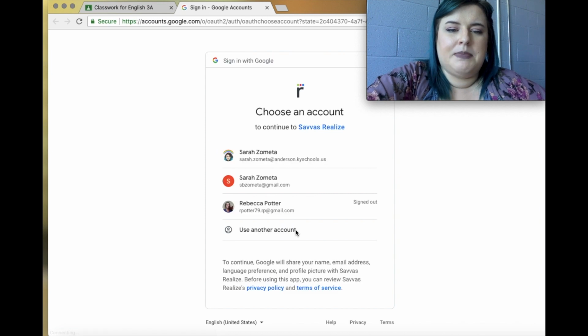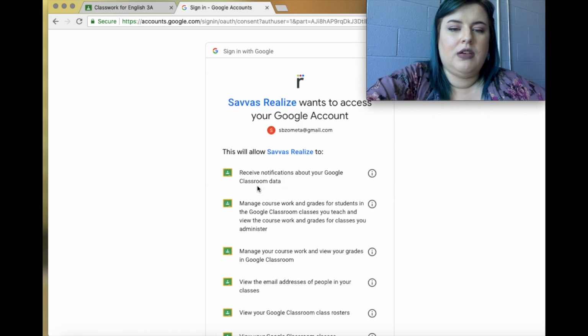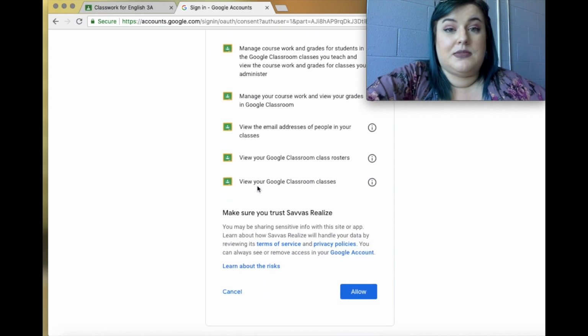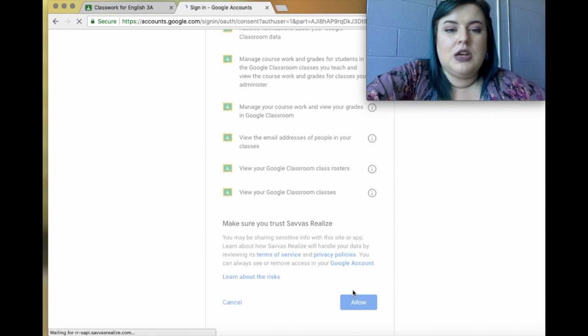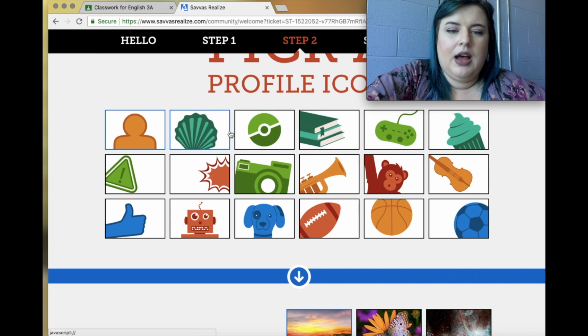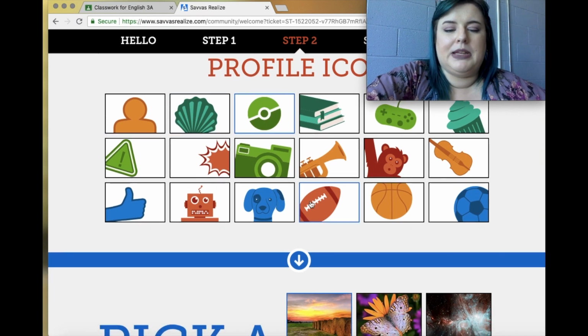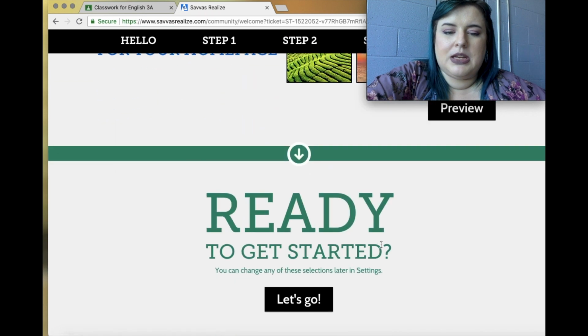Then it's going to ask me to choose an account to sign in with. Well, I'm going to choose my school account. In this case, of course, this is my personal account because I am demoing this for you. Your email, though, needs to be your school email that you use to sign up for everything. So then I'm going to click Allow, English, pick a profile icon. Well, I like this one, it looks like a Pokeball. I'm going to pick that guy. Pick a background image for your home page. I'm digging these sunflowers. Then I'm going to hit Ready to Get Started.